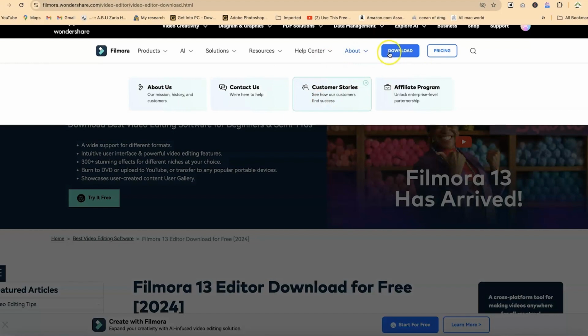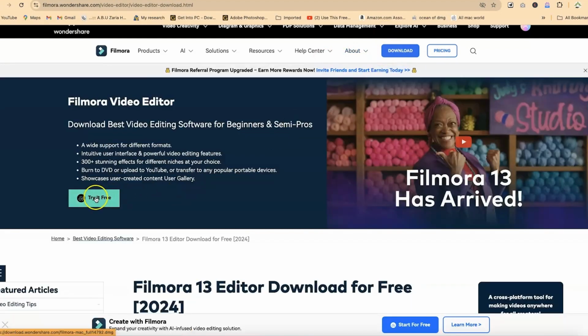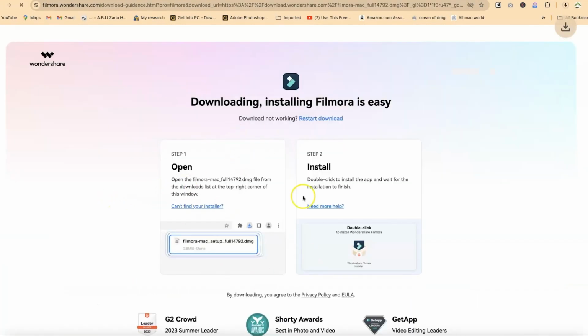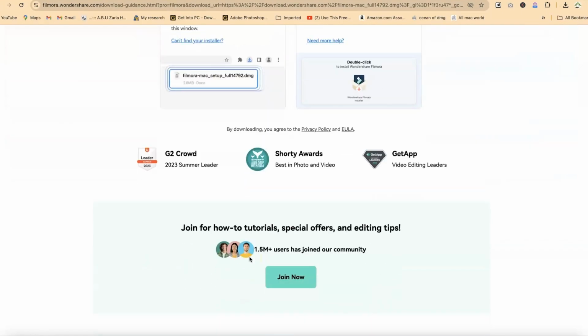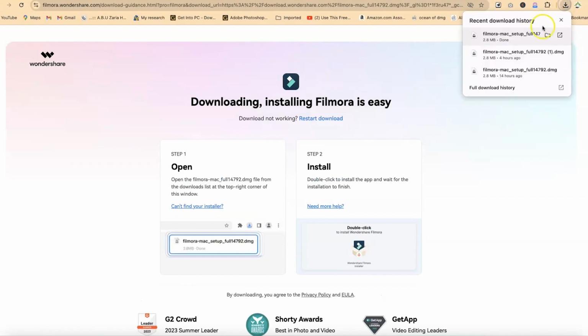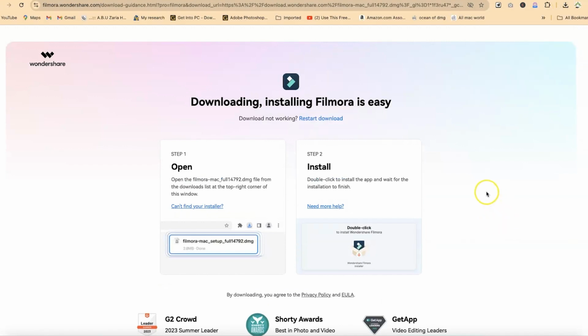So you can download directly by coming to download over here, or you can go try it for free, and then it will automatically detect which operating system you're working on and give you the installer for that particular operating system. In my own case, this is a Mac operating system, and that's why it has given me the Mac version. It will detect your own version and give you exactly what you need. So I've downloaded mine. Installation is also free and very easy. I've just installed mine, so I will allow you to install yours.